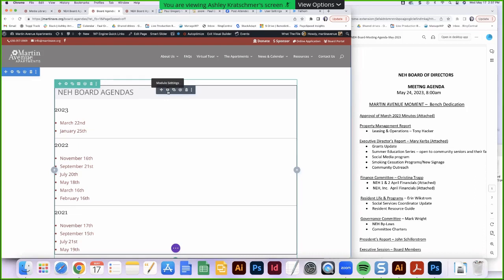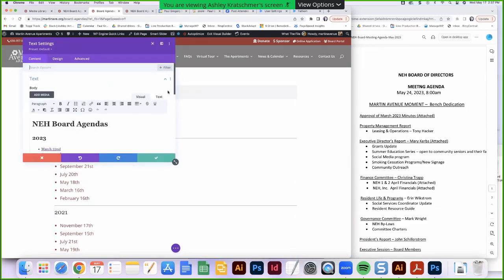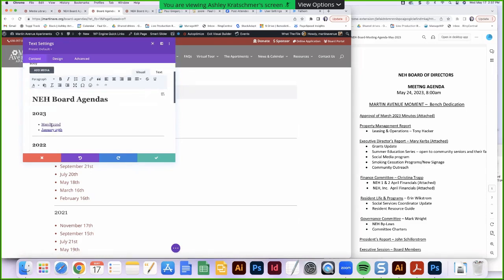There's that gray box with that gear icon that says module settings. We'll click that, and you should see that little bubble pop open. So once it does, let me know. Yeah, I see it. Perfect.